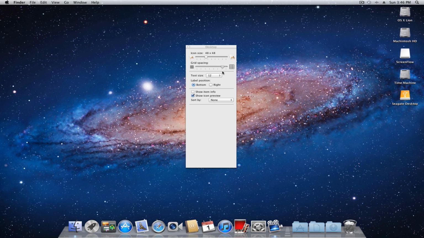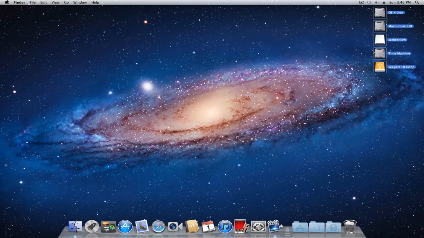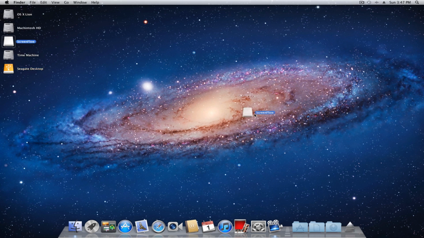It's basically up to you where it shows your label. I like it on the right. It just seems to be a lot nicer. And then I'll put all mine over here on this side.